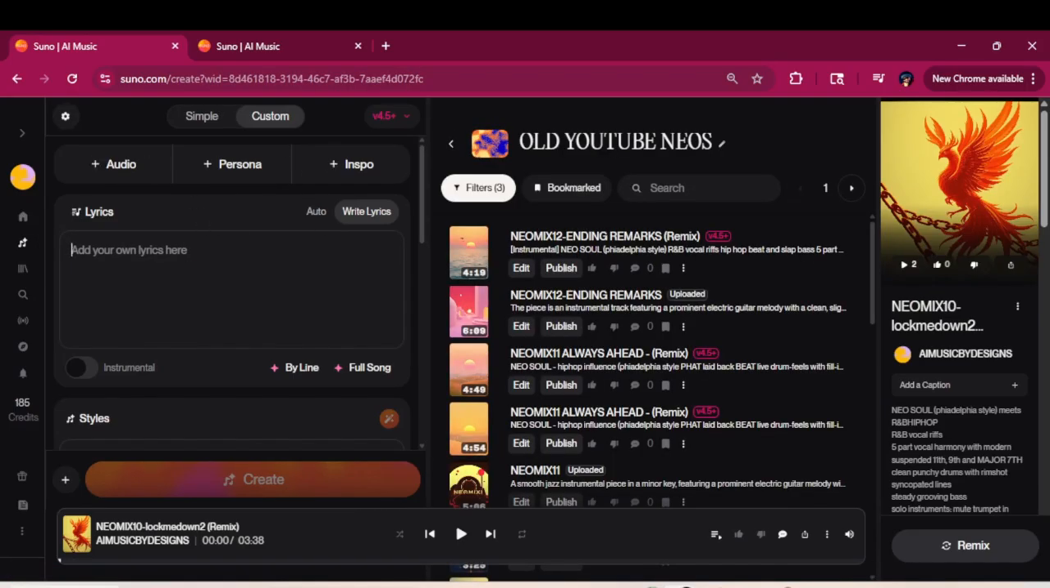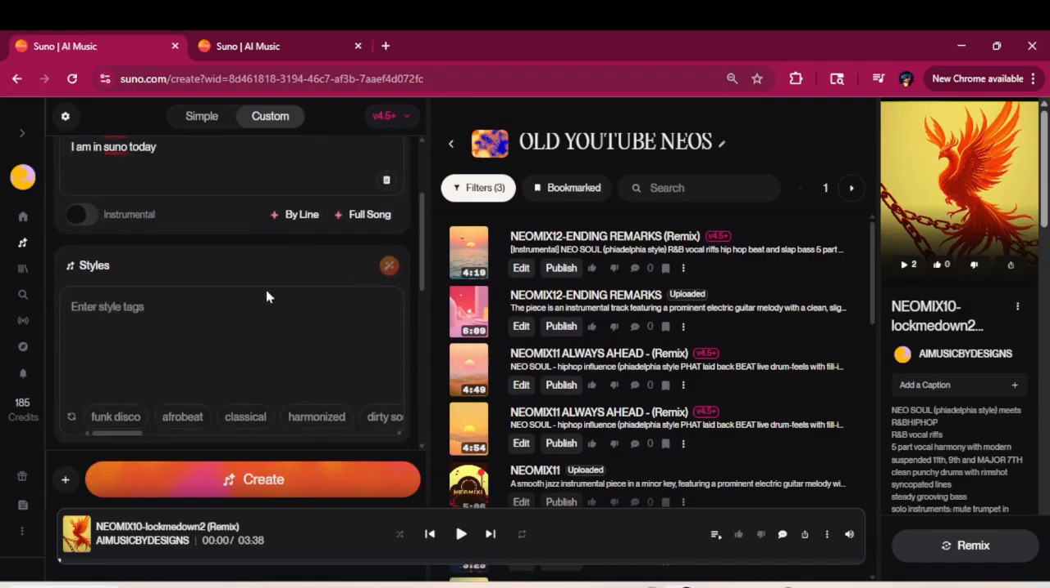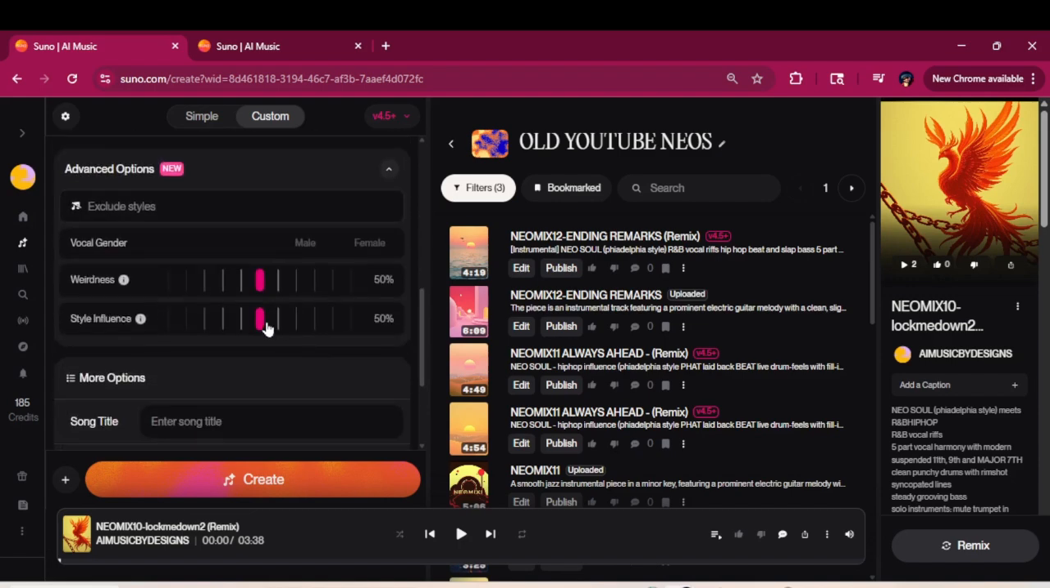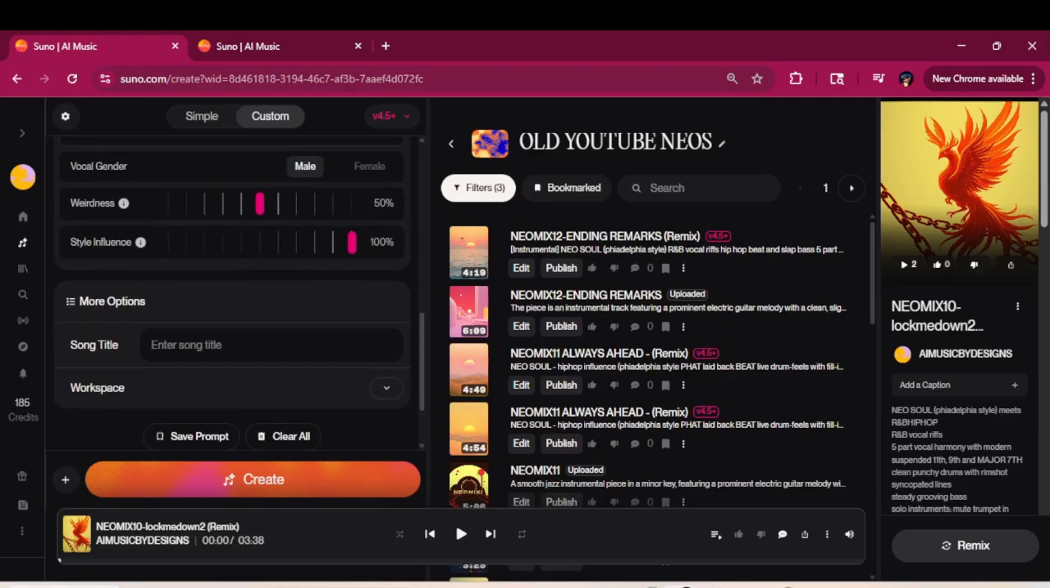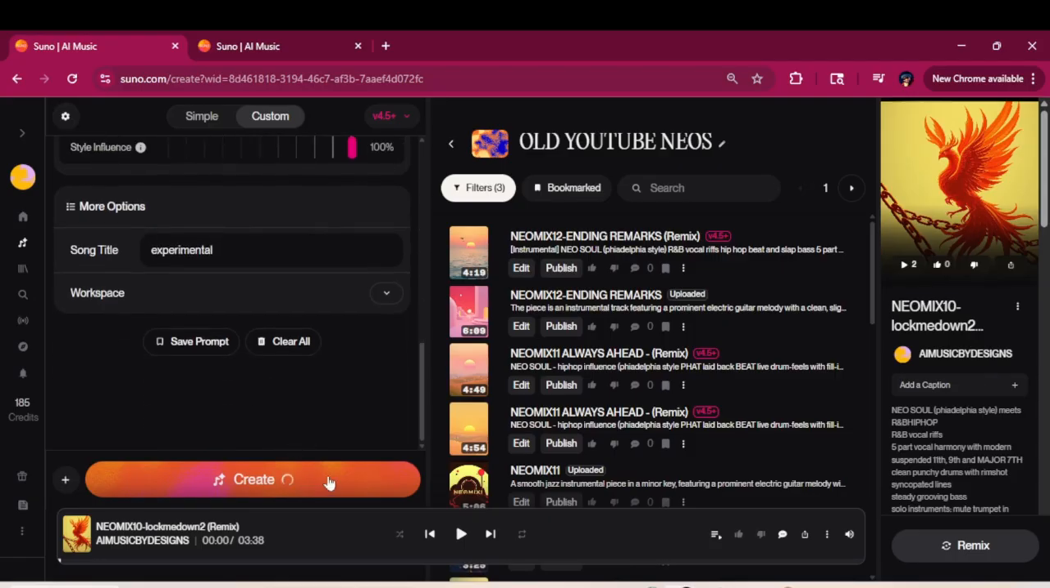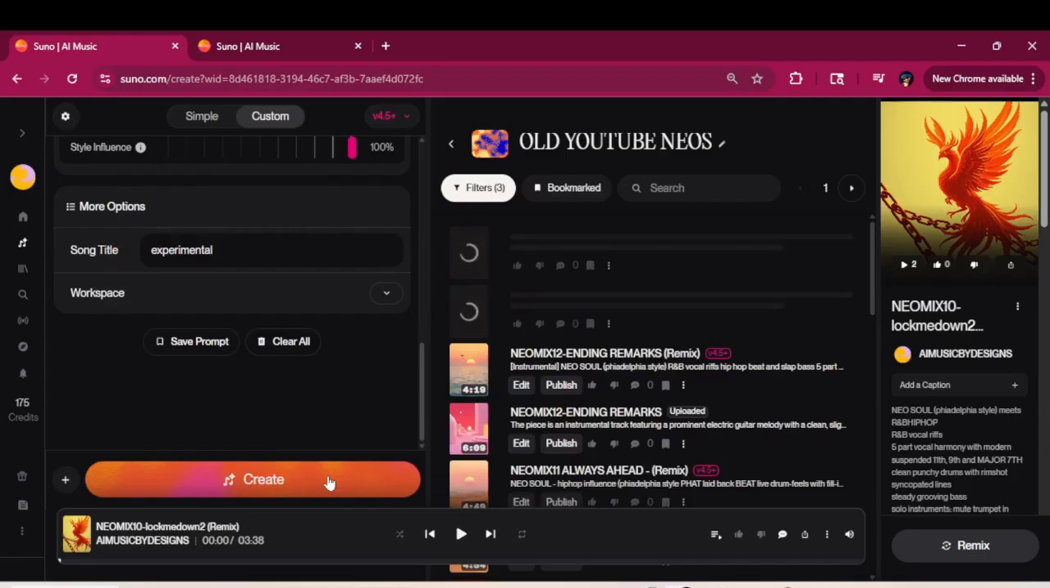You can either just type in lyrics, like, I am in Suno today. That's all you need to do. Just a line or two. And after that, you select a style. You could say, I want a reggae, and style influence. I want the style influence to be like 100% because that's what I'm looking for. And then maybe I want a male vocal. I can choose that. Enter the name of the song. I just call it experimental and hit create. And Suno will create a song based on the parameters you put in. No matter how minimal the parameters you put in, it'll create a song.